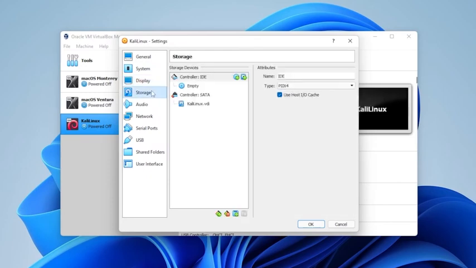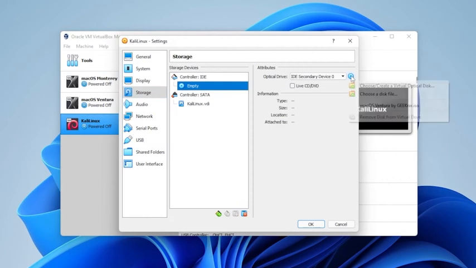And then inside Storage, in here what we want to do is point to the ISO image file. So I'm going to be selecting the empty disk over here, and then on the right hand side, I'm going to click on this and then go choose a disk file.